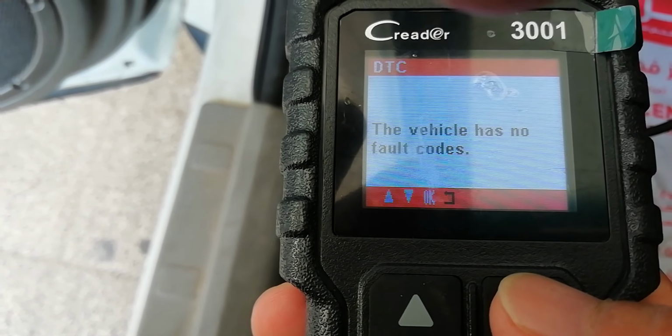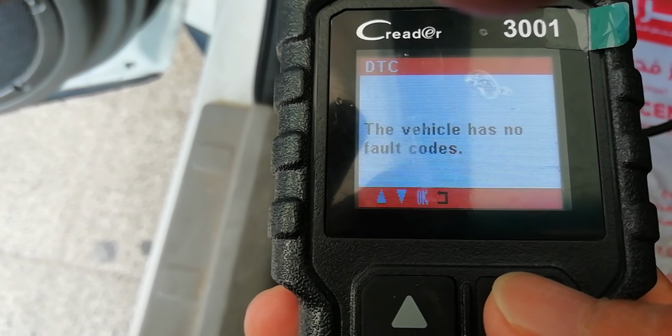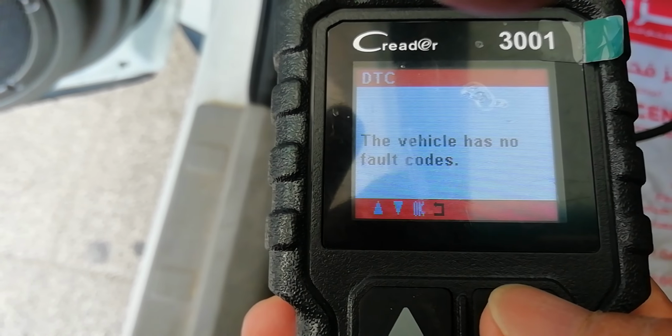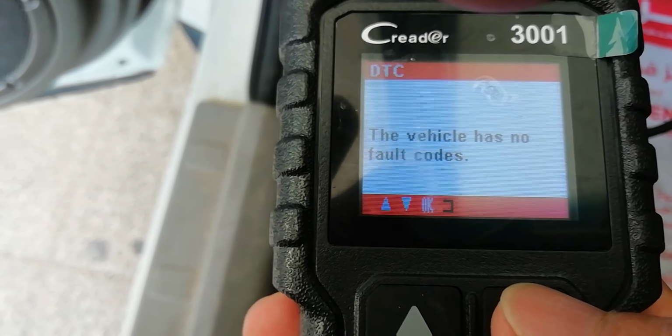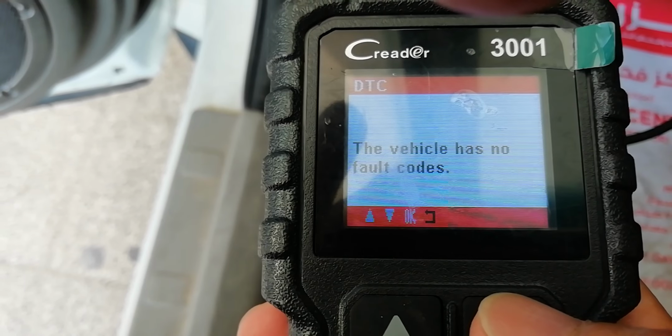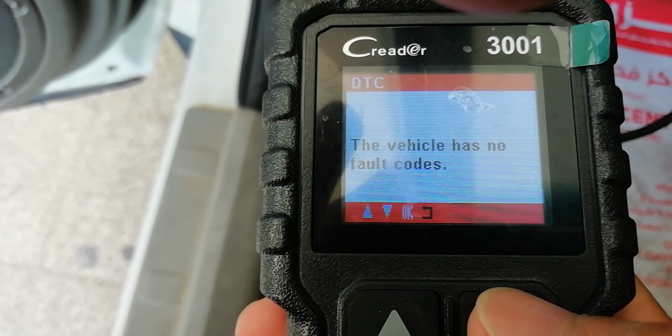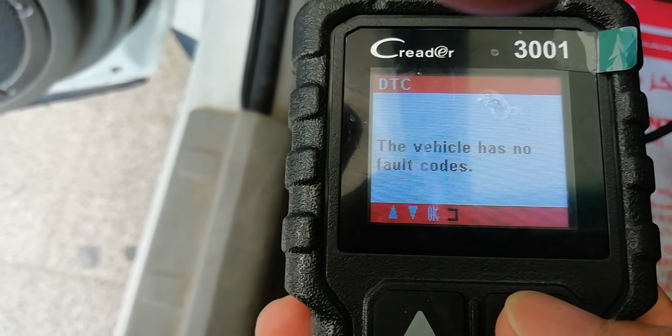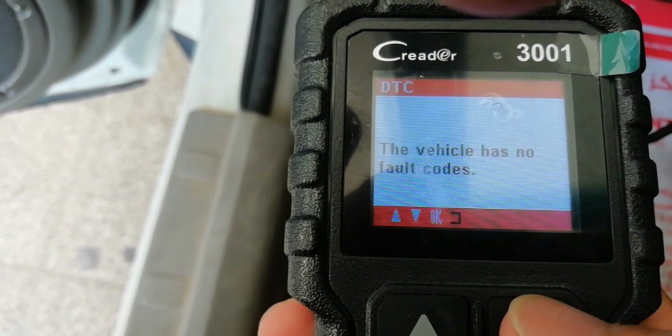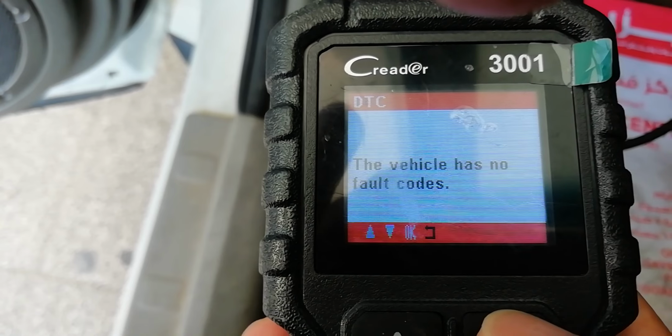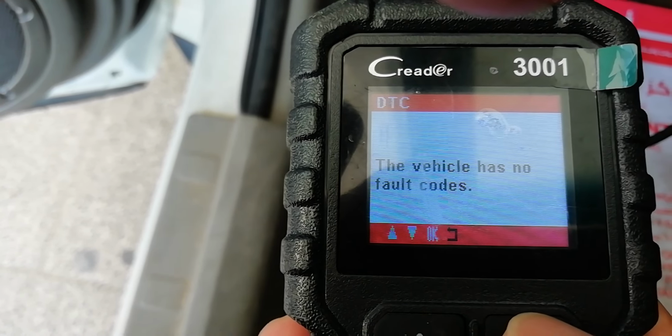Processing, just wait. Okay, the vehicle has no fault codes, so very nice. I know this vehicle, this is mine. That is no fault. So that's it. It's very simple how to use this diagnostic, the Creader 3001. This is very good for a beginner mechanic.